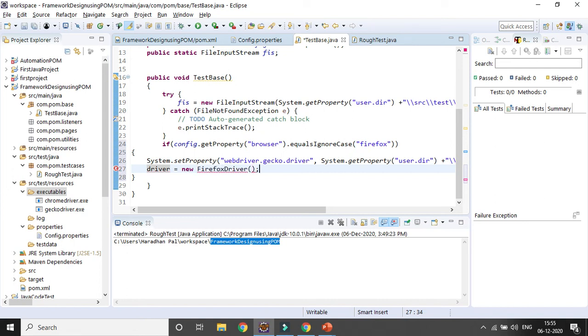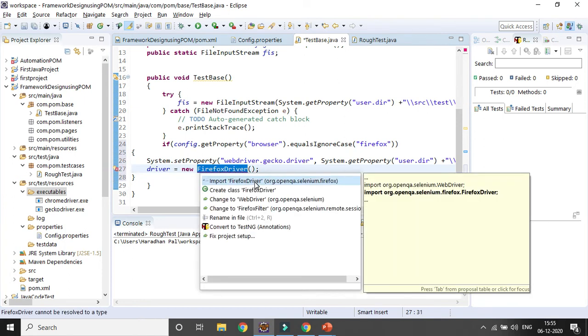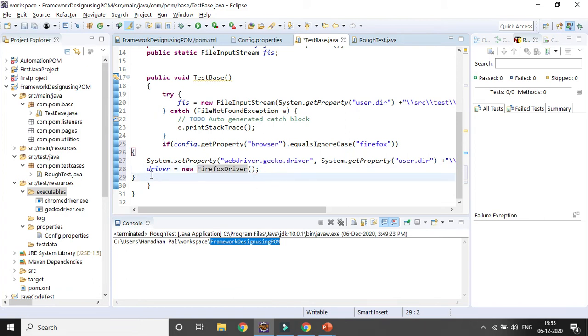That is the syntax, so it will be throwing some error. We need to import Firefox driver. Then I will be giving some else if condition. Suppose in case you want to deal with multiple browsers, like IE driver, Firefox driver, other drivers, you can give some else if condition.